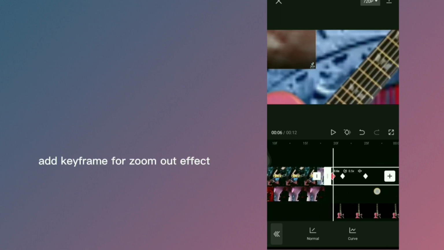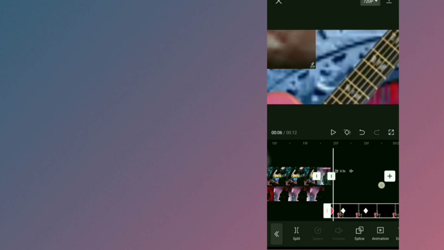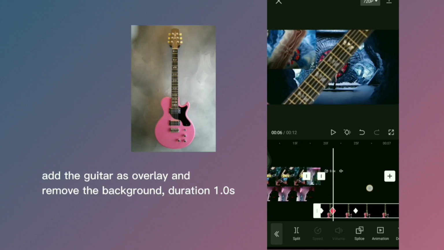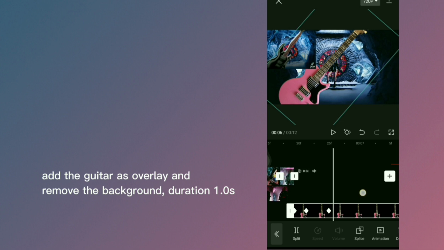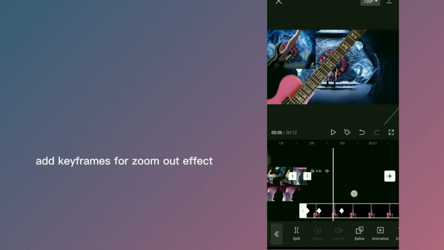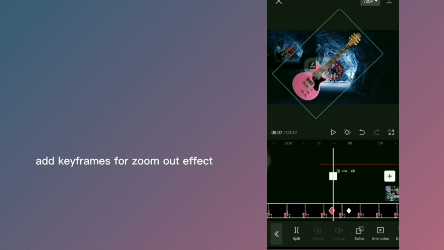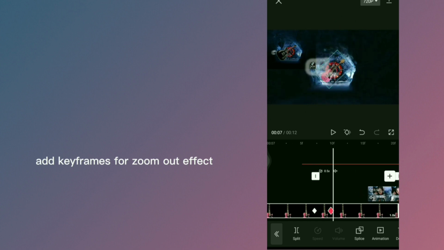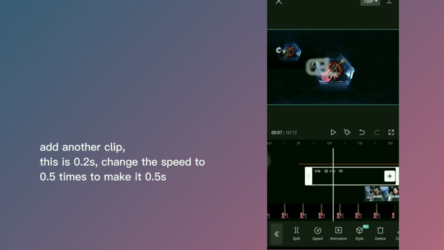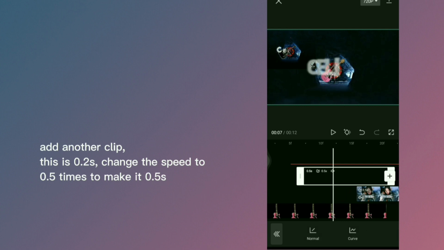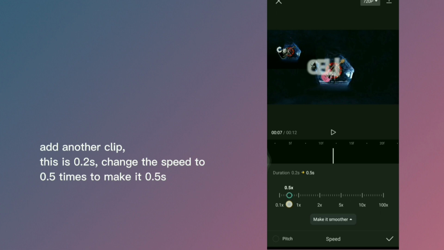Add keyframe for zoom out effect. Add the guitar as overlay and remove the background, duration 1.0 second. Add keyframes for zoom out effect. Add another clip. This is 0.2 second. Change the speed to 0.5 times to make it 0.5 second.